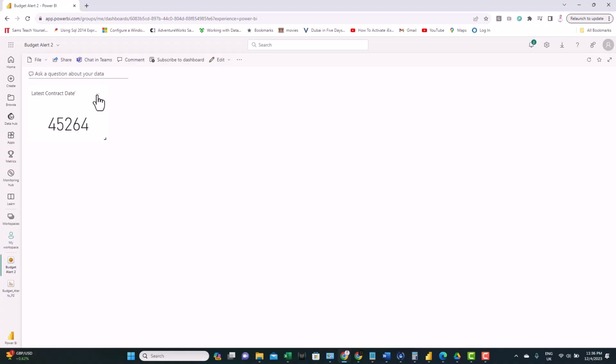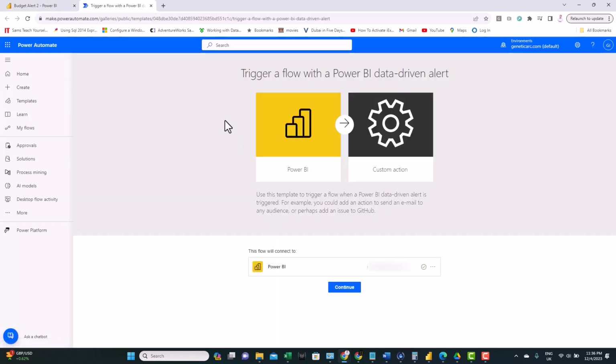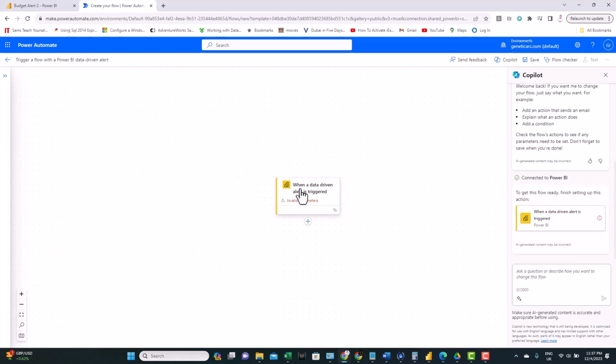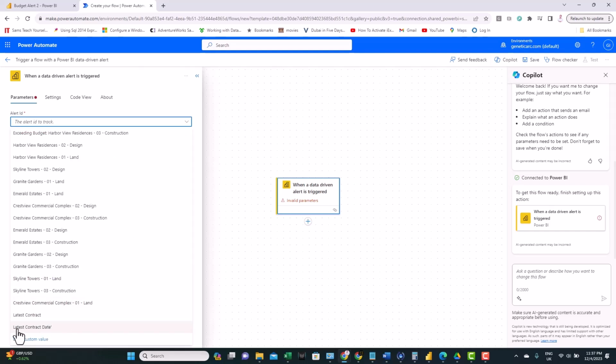Now you open it again from the 3 dots, manage alerts, and click on use Microsoft Power Automate to trigger additional actions. This Power Automate template will open for you. Make sure to have the Power BI connection set up. If it's not picked up automatically, click continue. Now we have the trigger here for the alert. Click on it and you need to select the alert you just created. So we have it here.